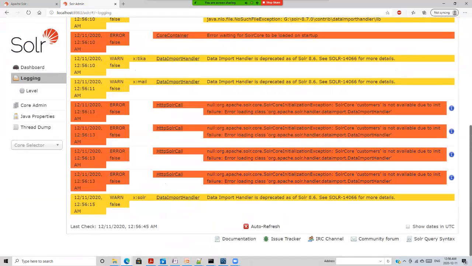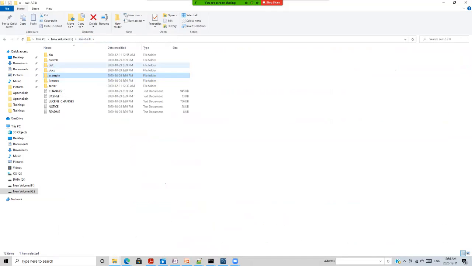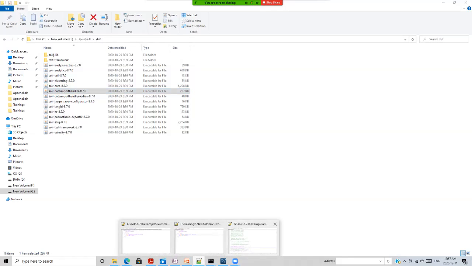The reason is that all these libraries are by default available under the distribution folder, under root and distribution. If you see here, this is the data import handler, but our core is inside examples, so it's unable to find this library. If we want to include this library in the class path, we have to change the config file.